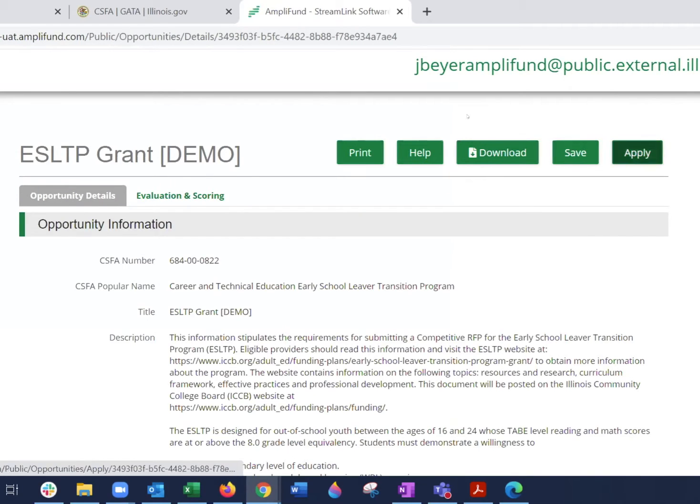So it shows that I'm working. I can now see that I'm logged in. I see my name across the top of the screen. Now I can go ahead and click apply when we're ready to start an application.